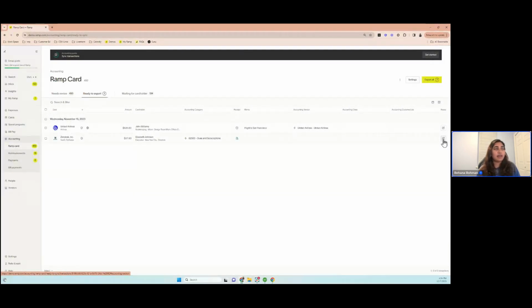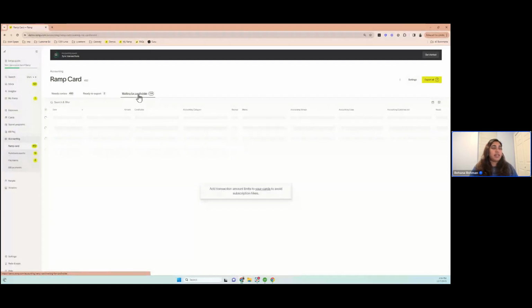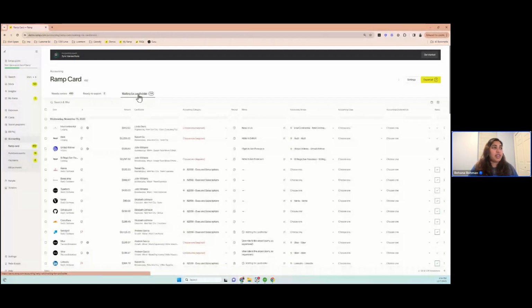If I need to edit it, I would just click on this and it'll let me choose additional fields. This waiting for cardholder button is showing all transactions that still need the cardholder to submit their information. So this could be a receipt, it could be a memo, it could be coding. It depends on what you require in your expense policy.